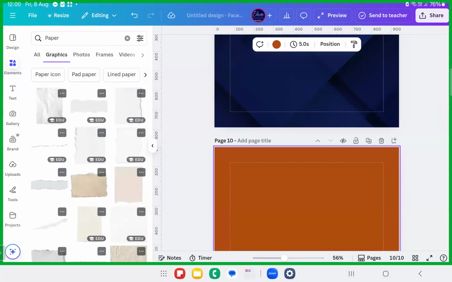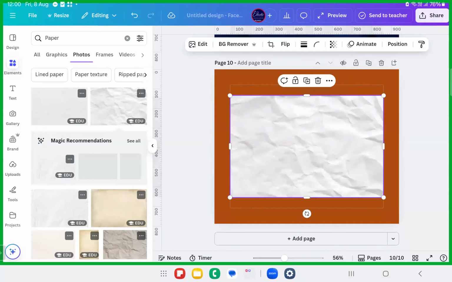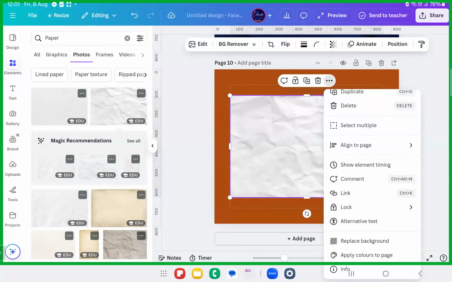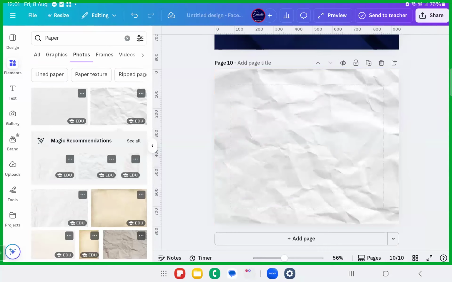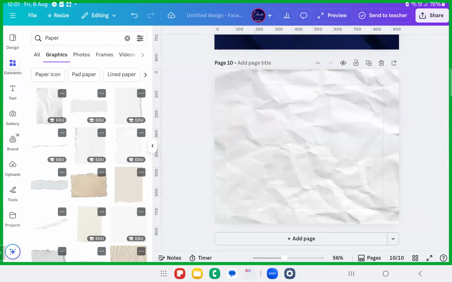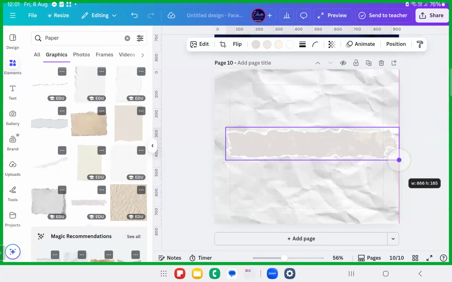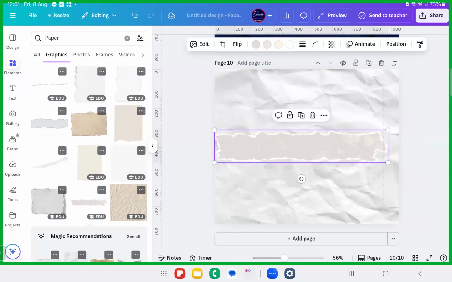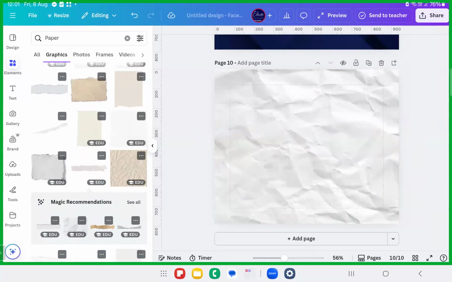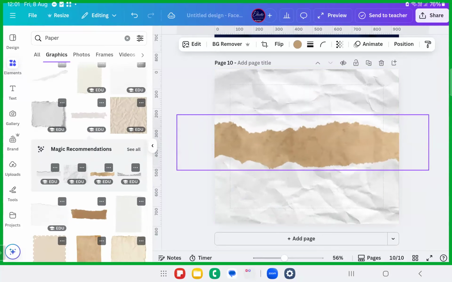In the graphics you can go ahead with the photos. In the photos, for example, this one I'll make as a background, replace the background. Done. Now I want to write a quote on it, so I'll go to the graphics. I'll take something like this, the tone kind of this one. I'll write a quote over here. Or if I want to make it brighter, I can even take something like this, tone paper. I'll put it over here.